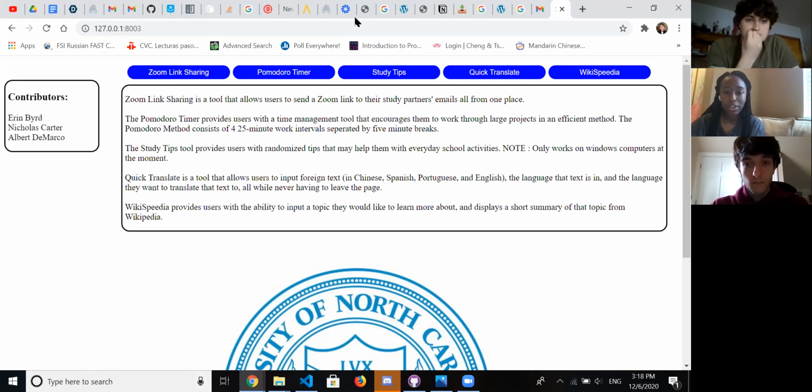could use while studying. So you can choose from Zoom link sharing, which will allow you to send a Zoom link to people who would be a part of your study group, and then you would be able to create a study Zoom from there. And the Pomodoro timer allows you to set a 25-minute timer up to 4 intervals to help you have a more focused study period. And the study tips will allow you to generate a random study tip, and it will send a notification directly to your computer.